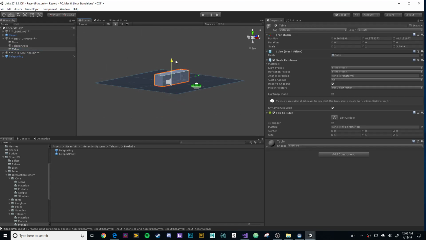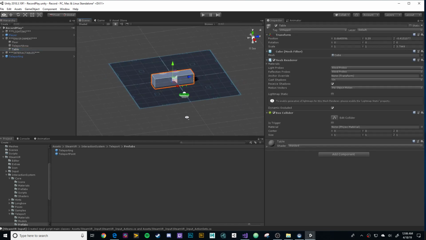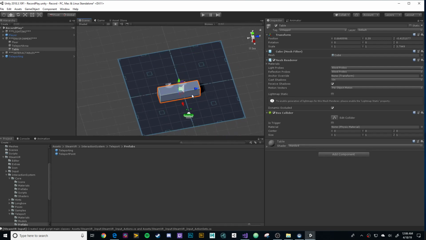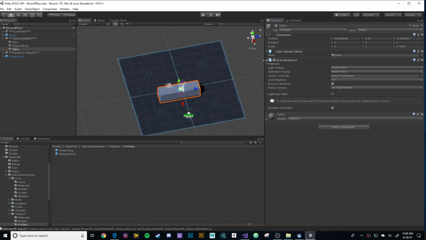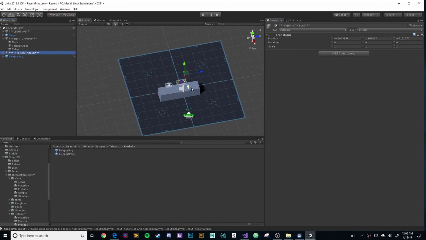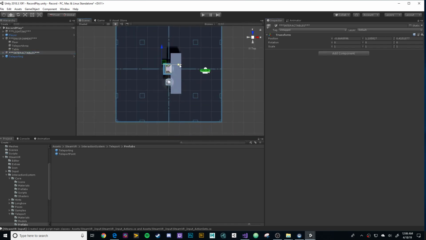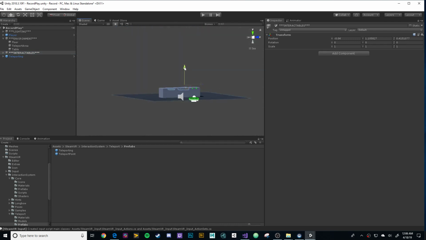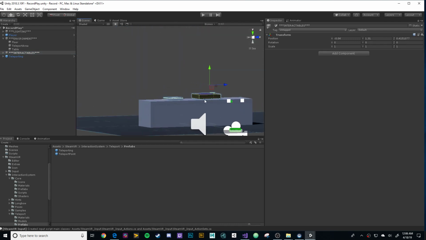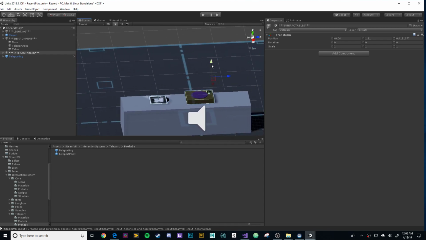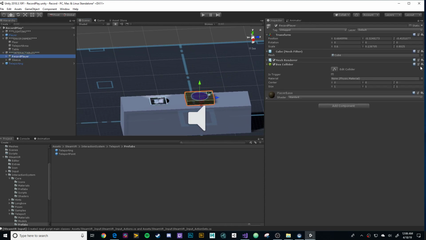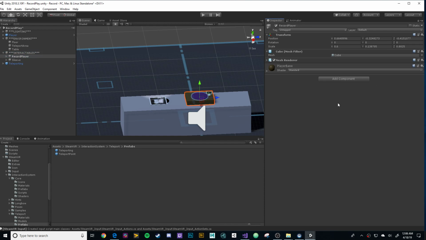First things first, we'll move the table up, so kind of right around there. And we'll probably need to adjust the table. I'm going to take this box collider off the table. We don't need that. And then for our interactables, we're just going to slide them over and slide them up and make sure that they are on the table. And while we're at it, on the base of my record player, I'm going to take that box collider off too.